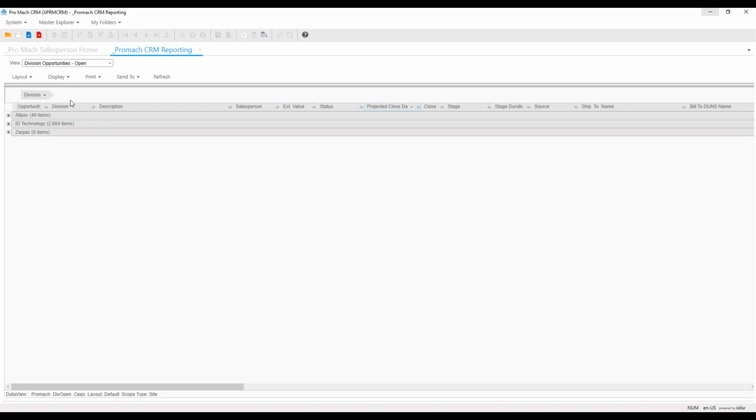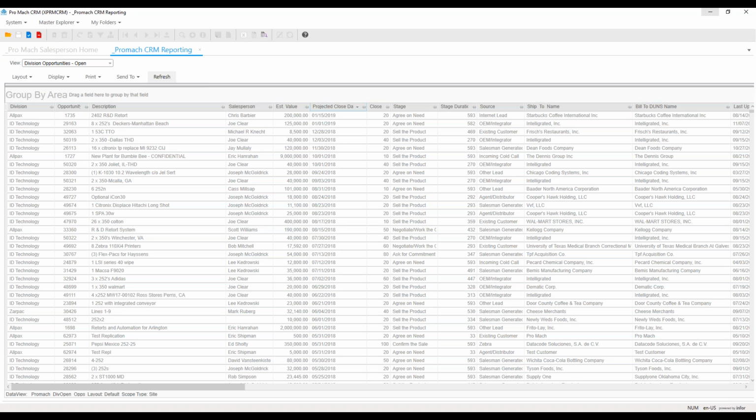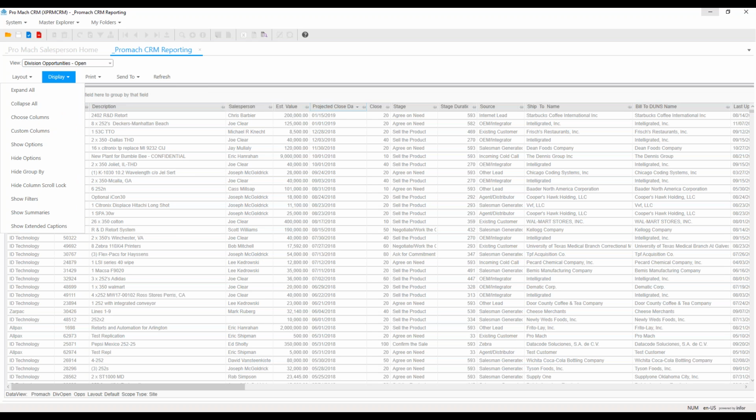If at any point you've done something in your modification that you don't like and you want to undo it, or you want to go back to the very beginning, you can simply click refresh. And what it will do is bring you back to your base version of the report. So it's going to open up my division opportunities open again, and it'll just put it back to normal, but my options are still there in terms of what I had triggered in my display functionality.